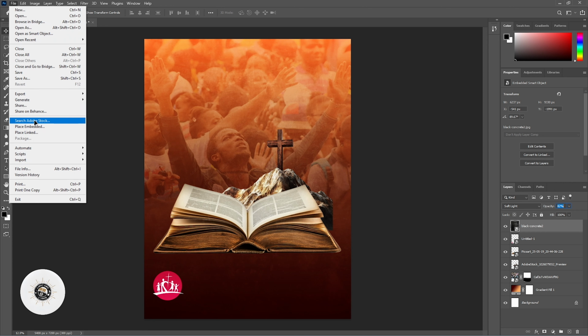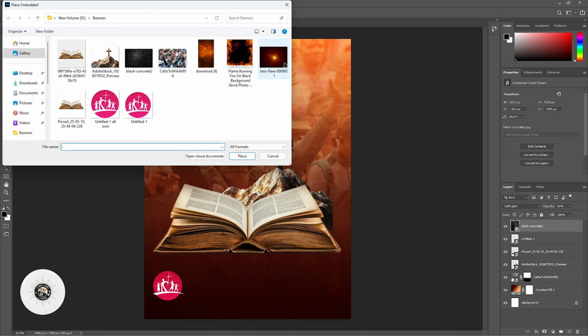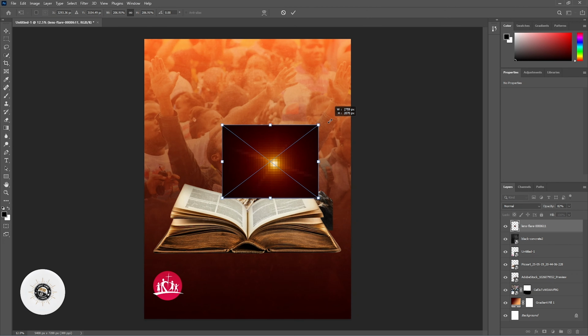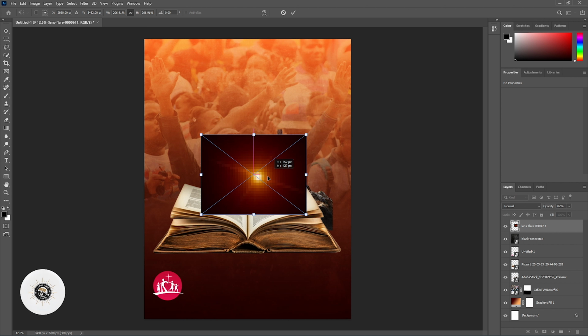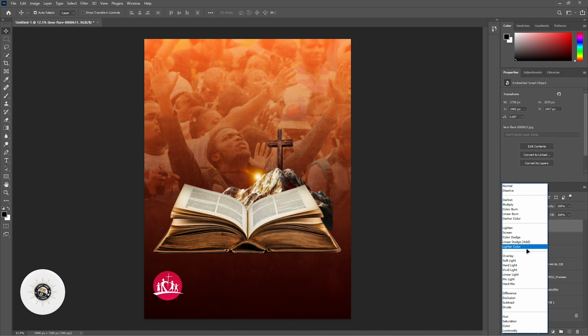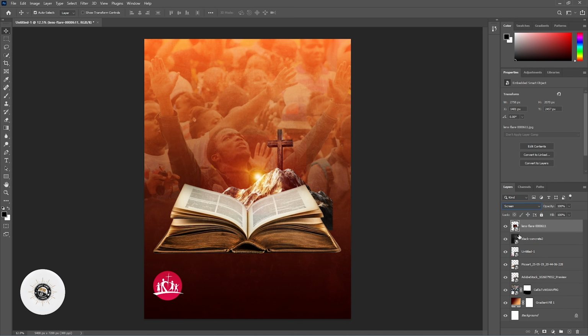Now I'm adding the light image. Click on place. Just resize it. This looks good to me. And now change the blend mode to screen. This looks good to me.